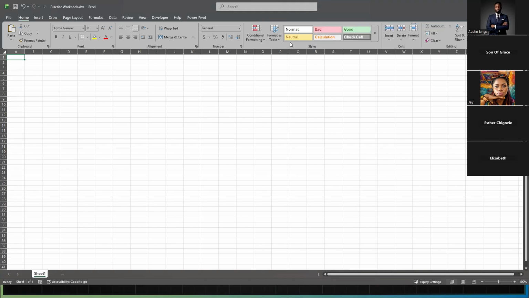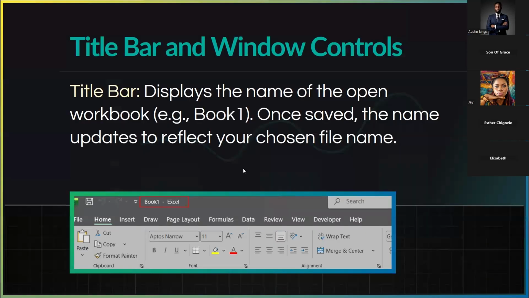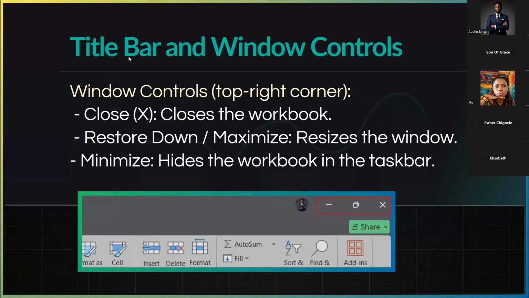Just get familiar with the interface, because if you don't, you cannot really use the application. You need to know where everything is. Now we're going to move on a bit, and you're going to see the title bar and window controls. If you look at the right side right here, you're going to see the title bars.